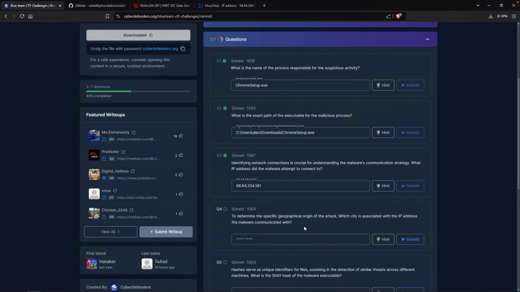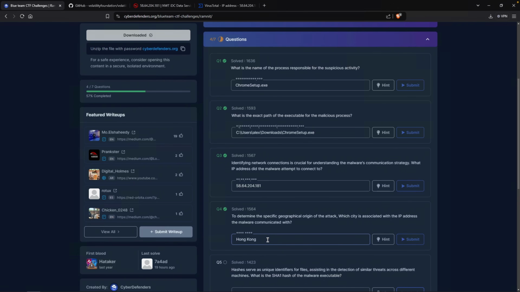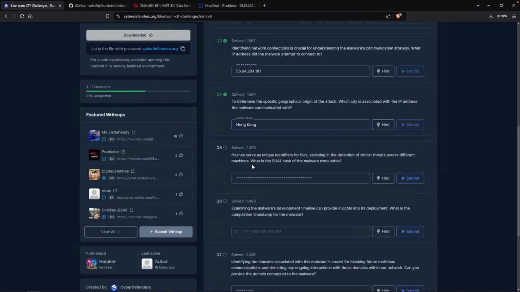To determine the specific geographical origin of the attack, which city is associated with the IP address the malware communicated with? Going back over to AbuseIPDB, the city is Hong Kong. Type in Hong Kong and hit submit. All right, question number 5. Hashes serve as unique identifiers for files, assisting in the detection of similar threats across different machines. What is the SHA-1 hash of the malware executable? So it is looking for the SHA-1 hash of the malware executable.